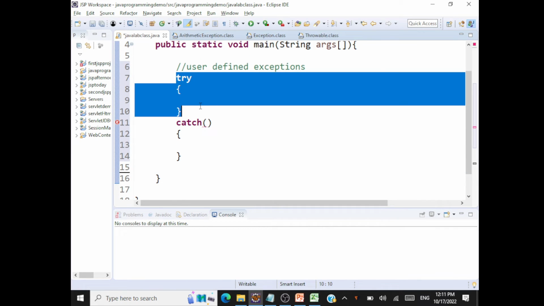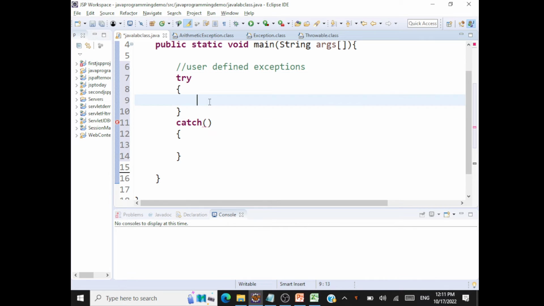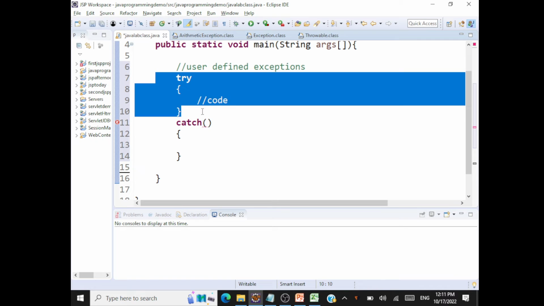So what is the use of a try block? Wherever an exception is bound to arise in a code, you will enclose that using the try block. So here is where your code will be. This is where the exception is going to arise, so you're going to enclose that within a try block.